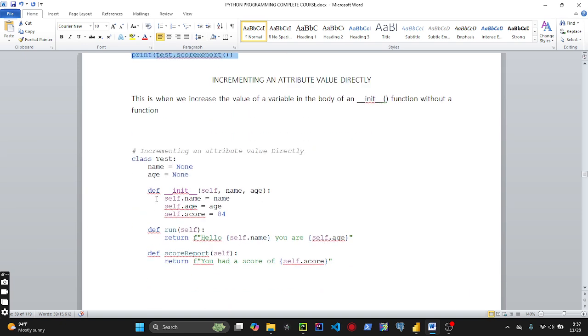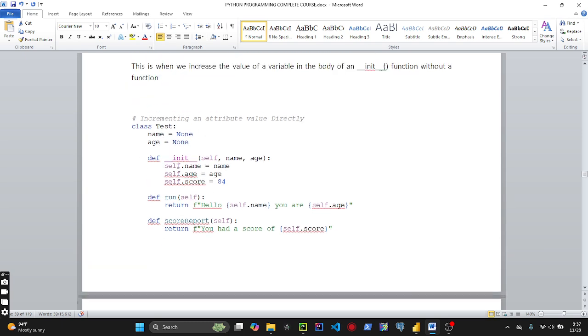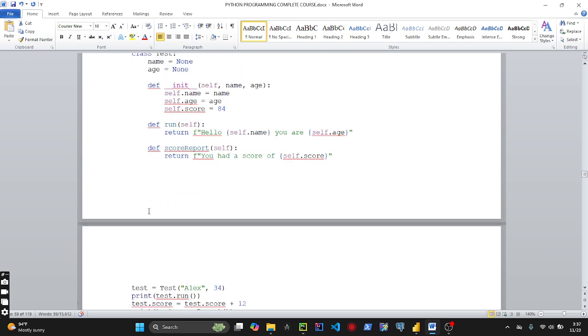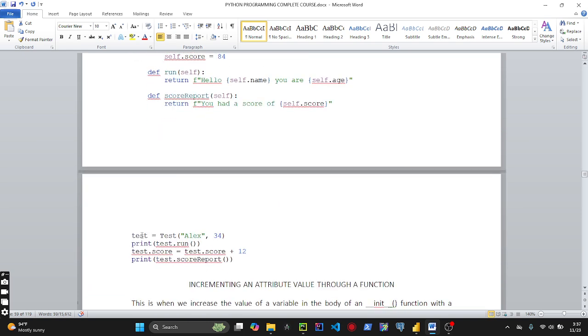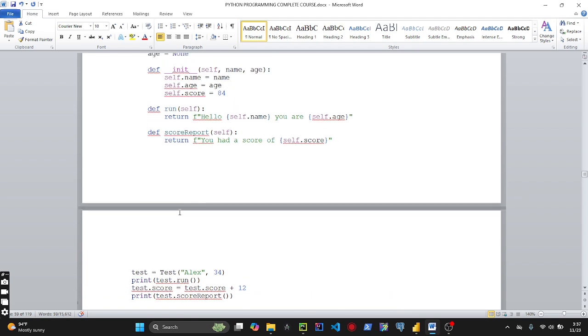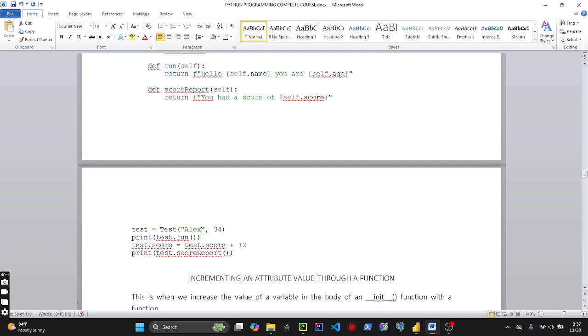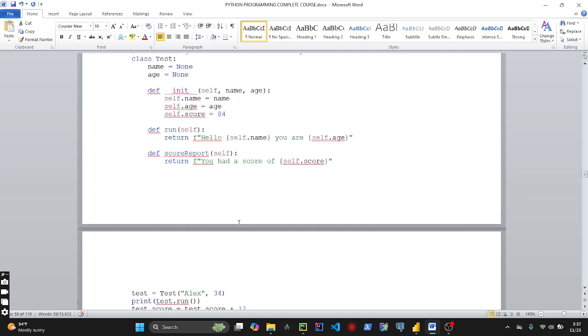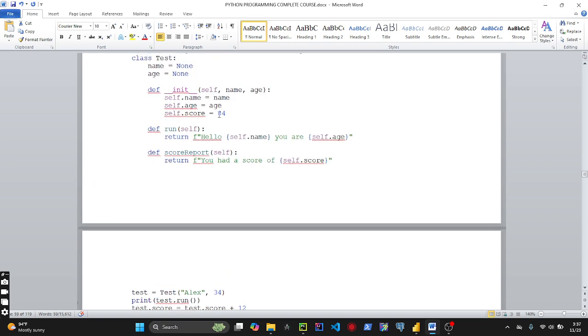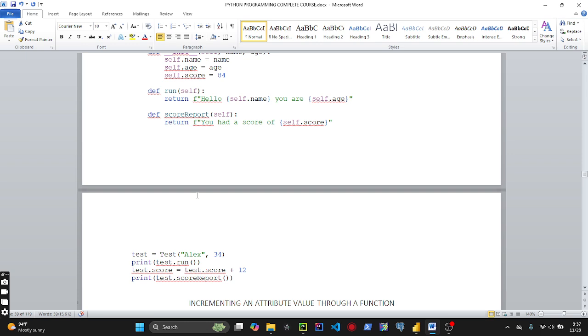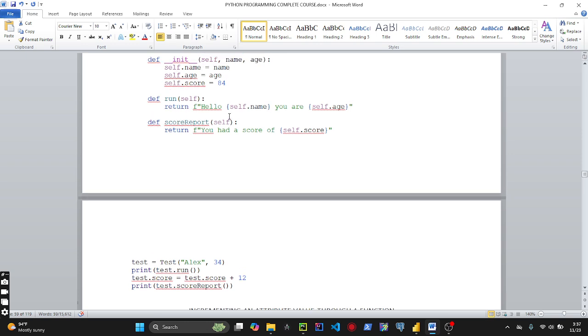So also, I didn't change the code. I wrote the same code, but you would notice that after I created the instance of this class, I executed the run function, and then after that I decided to increase the value of self.score by 12. So I added 12 to the previous value. This is just the same principle I explained to you.